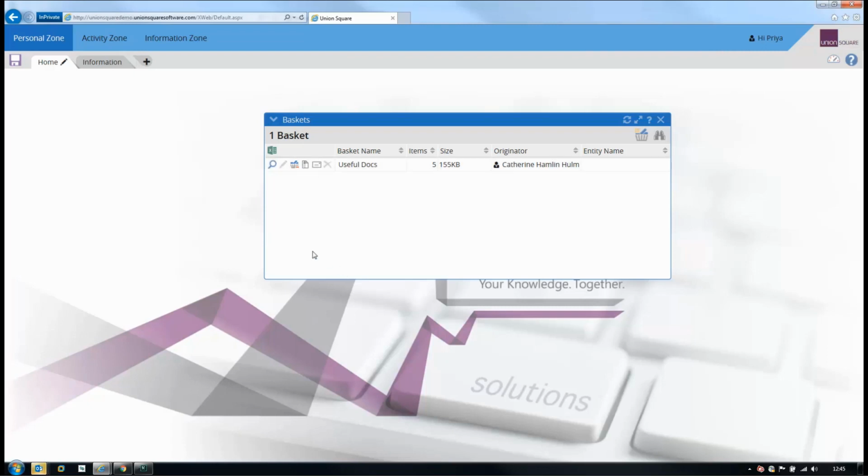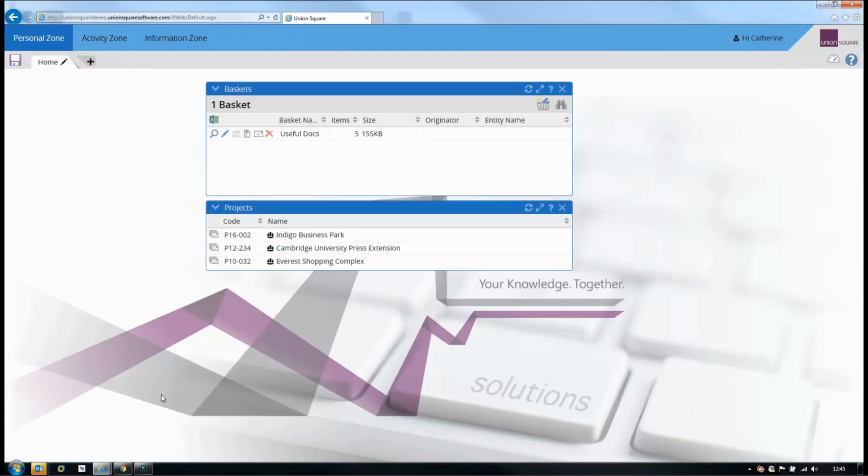Okie dokie. So that's covered so far temporary baskets from the information zone, the baskets dash part, and also sharing baskets via the baskets dash part. What I want to do now is just nip back to my own login. And let's have a look at project-based baskets.